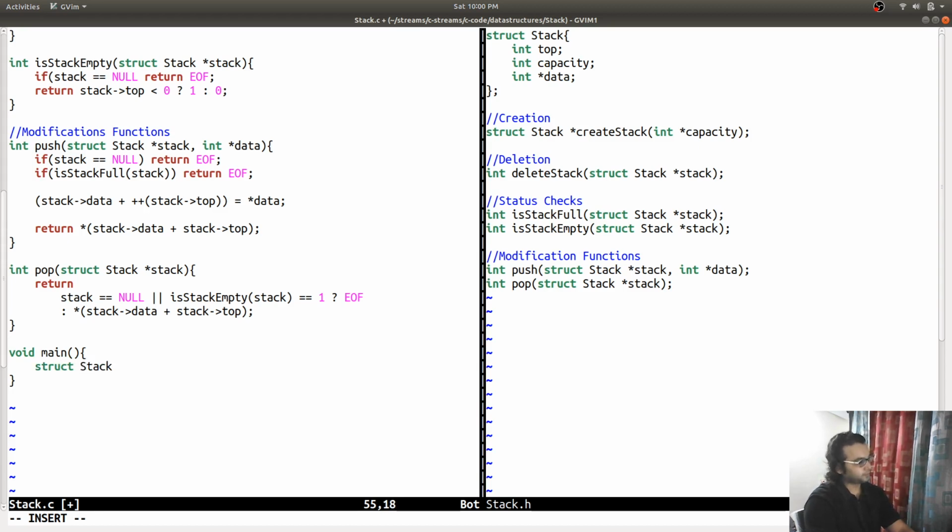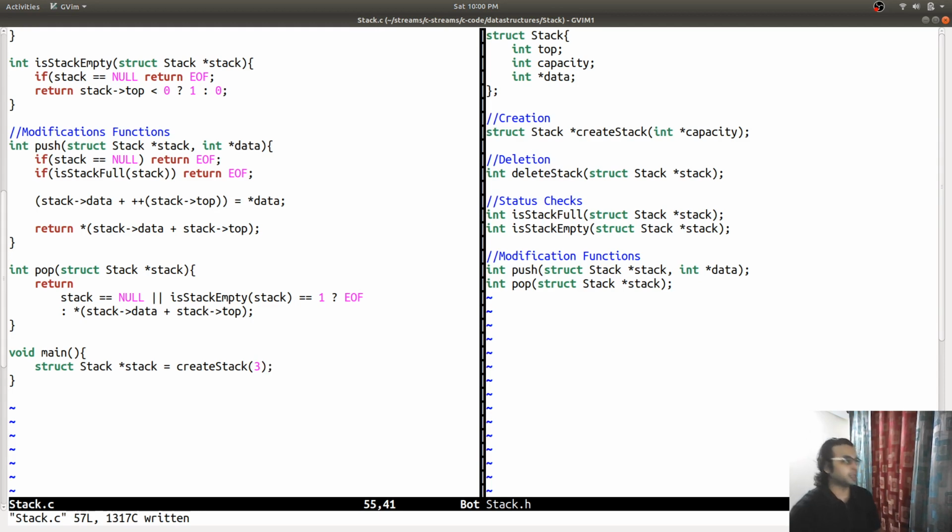Stack, and create a stack of size, we're going to say, 3. Well, it is easier to test. If I make the size 100, then it is going to be difficult to test.